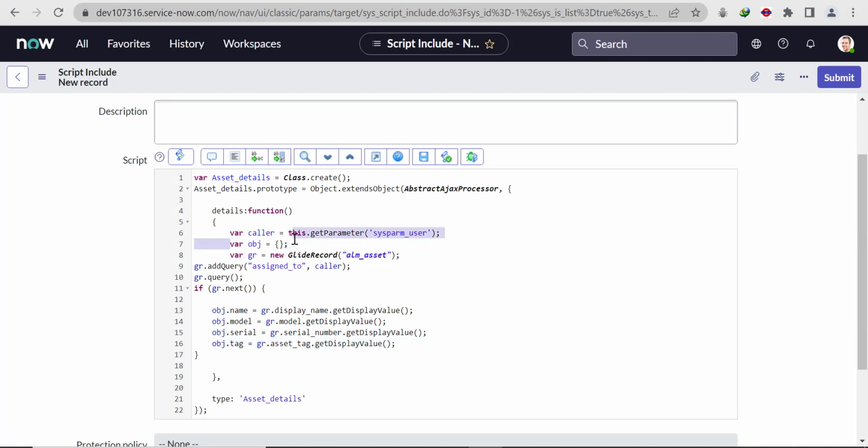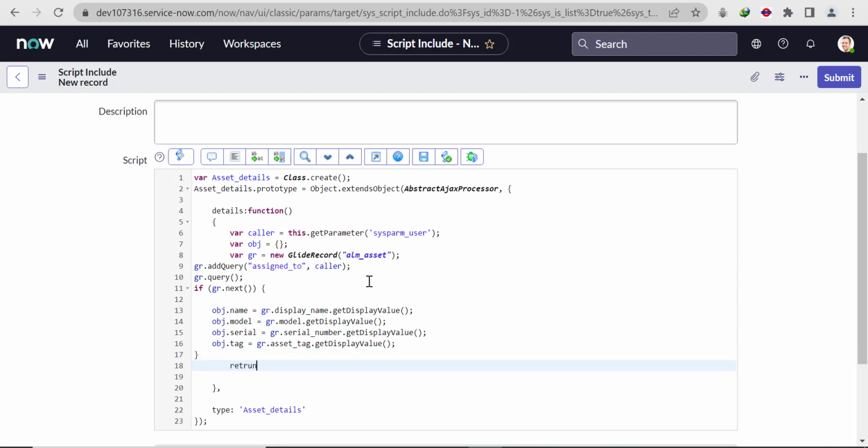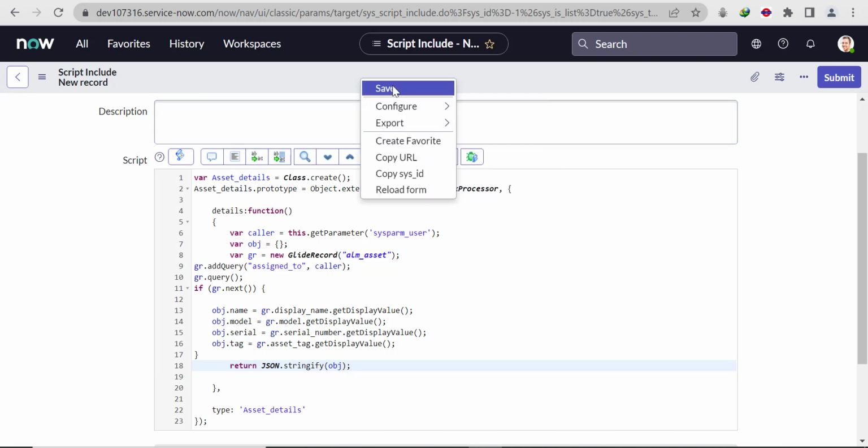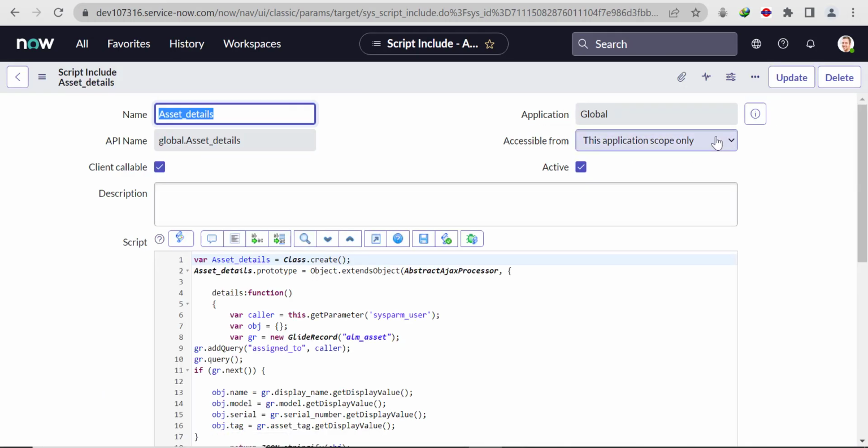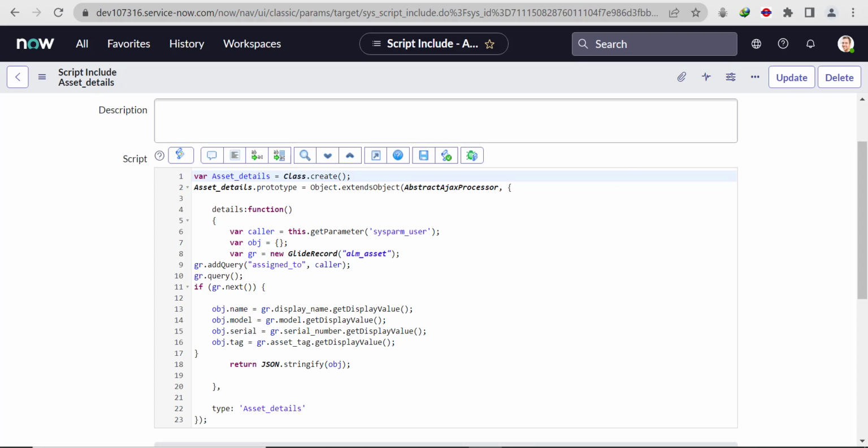We have stored them in this object which we have created here, obj. Then we need to return it, so we have to return like this: return, not obj, that will be return JSON.stringify, because we need to return the JSON object, right? obj. Yes, and let's save it. Now we are done with the script include.